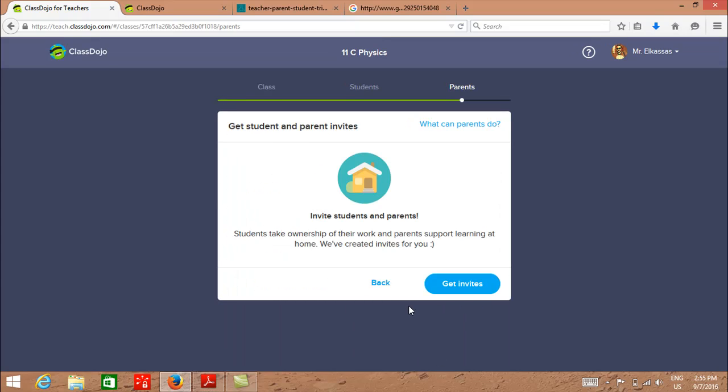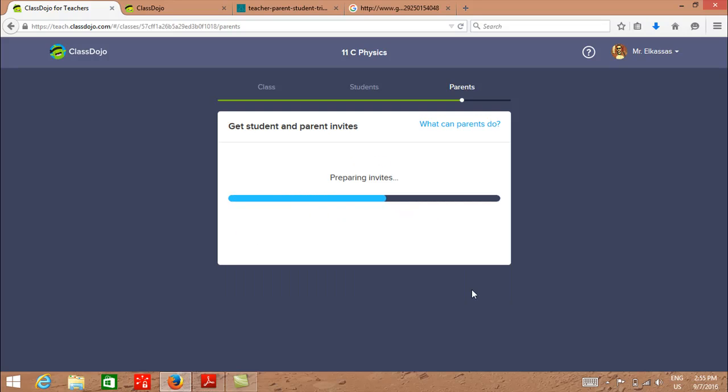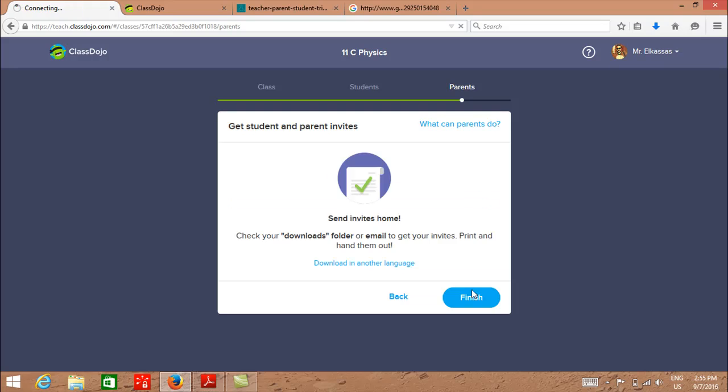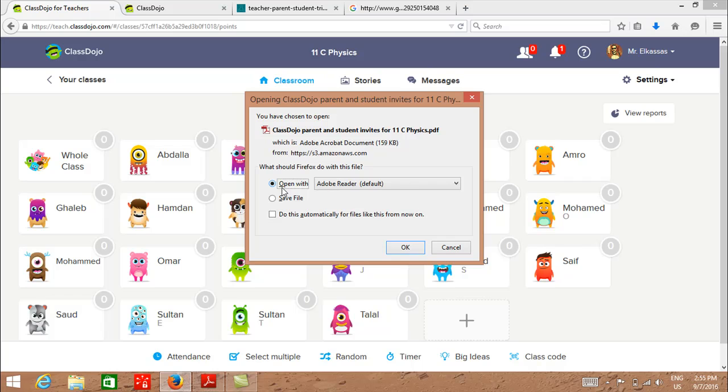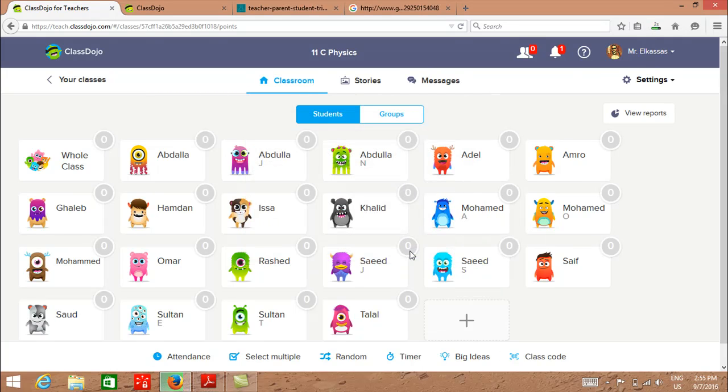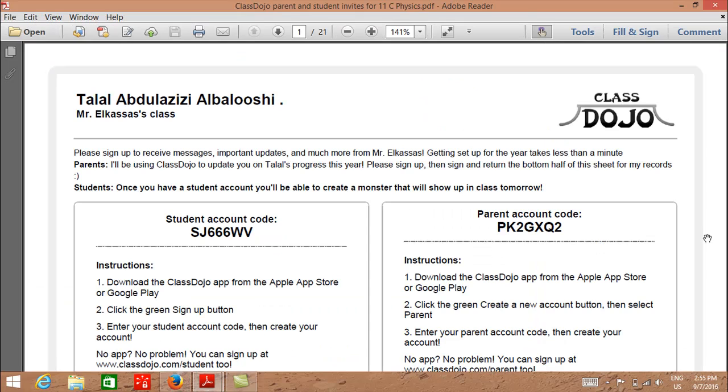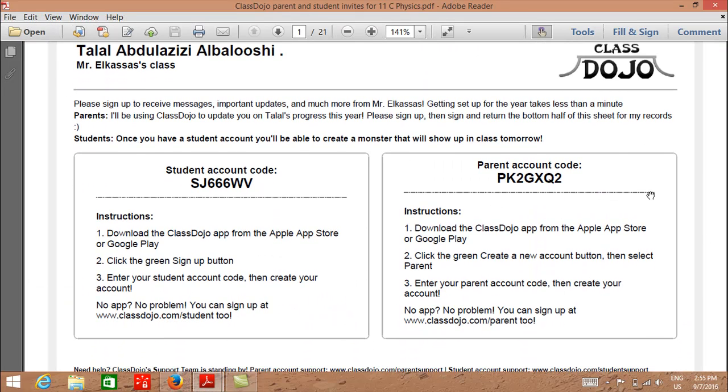Finally, and this is a very important process, is getting invites. Getting invites means that Class Dojo is going to export a PDF file that includes the passwords or the keys for the students and parents to access their accounts. It will have the security codes or the access codes for both parents and students. By saving it or opening it and then printing it, it will print a paper for each student. So each student will have a separate paper.